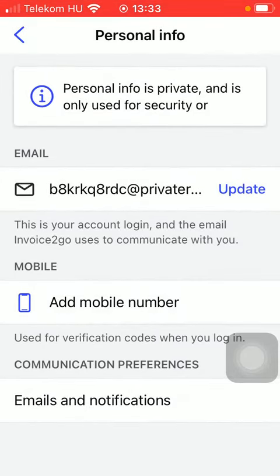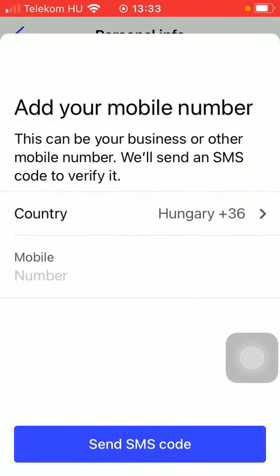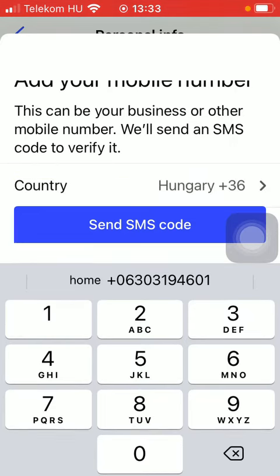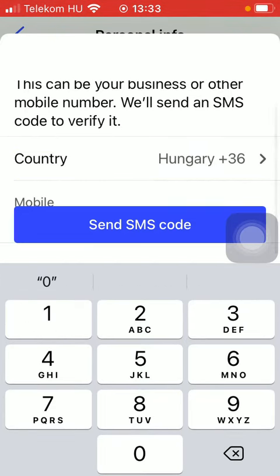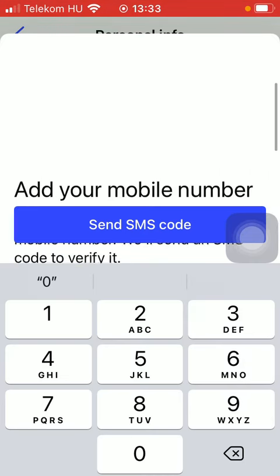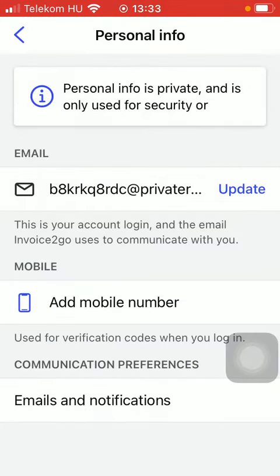You can also add your phone number. Here you can select your country, and then you can type in your phone number. So this will be your business phone number, and after adding it, an SMS will be sent to you to verify it.